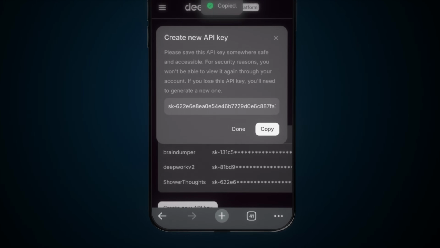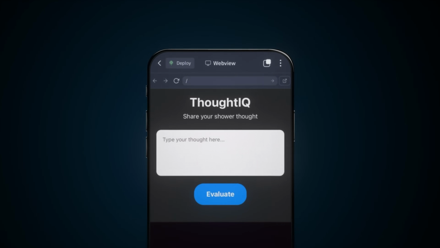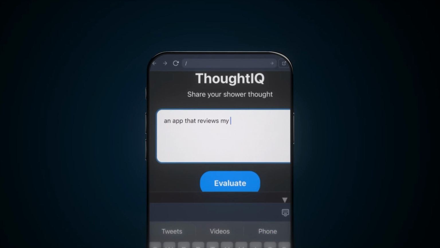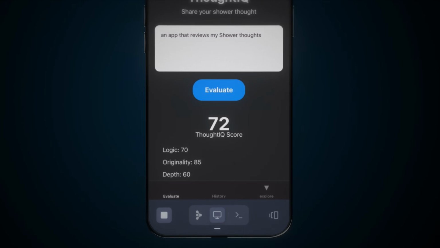Copy that key, return to Replit and paste it into the value field. Then hit add secret. Nice. Now Deepseek is connected. Let's give it a try. I'll drop the same idea in, hit evaluate and wait. 15 seconds later, this is the result.